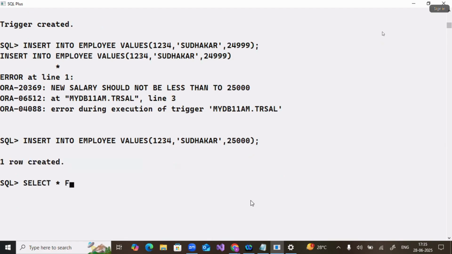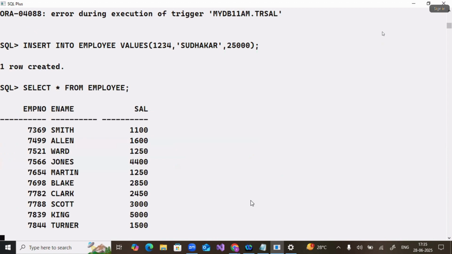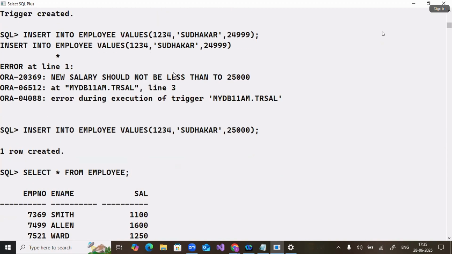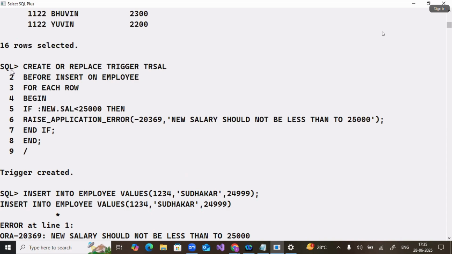Let you come back and see the employee table. See, whose name? Sudhakar. 25,000 allowed, but 24,999 not allowed. Because my restriction is less than 25,000, but 25,000 is not less than, it is equal to 25,000. Equal accepted, more than accepted, but less than not accepted. Right, now take this example.